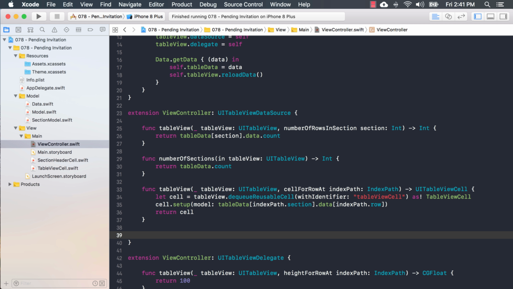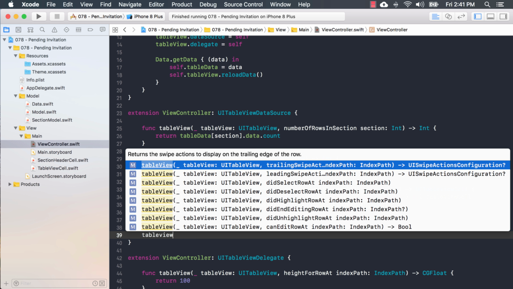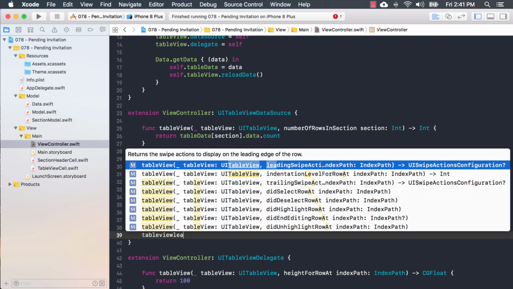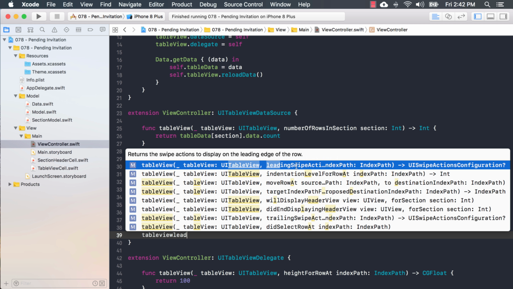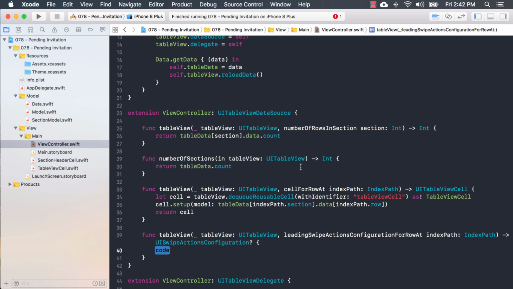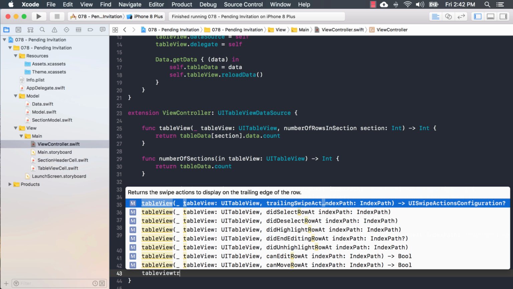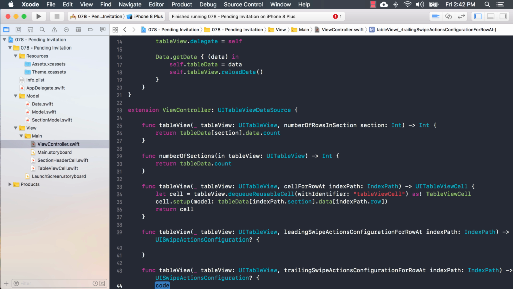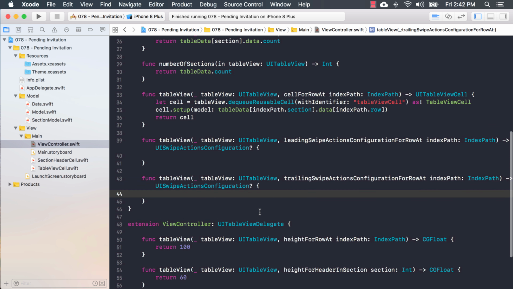Now remember, I talked about leading swipe actions and trailing swipe actions, right? So that's what you want to look for, leading and trailing. So if you start typing in TableView, and then start typing in either leading or trailing. So I'll start with leading, and then you can see the function right here. So I'll just use that one. And the other one we want is the trailing. And it's already the first one because I used it before. Okay, good. Okay, so there's our two functions right there.